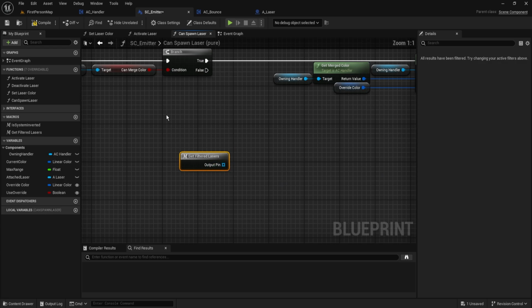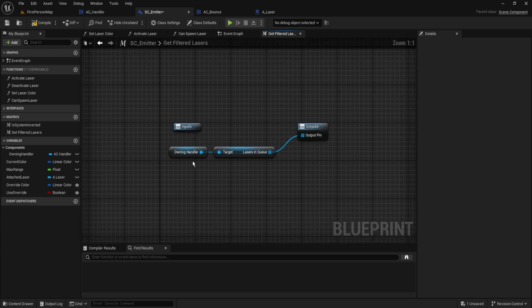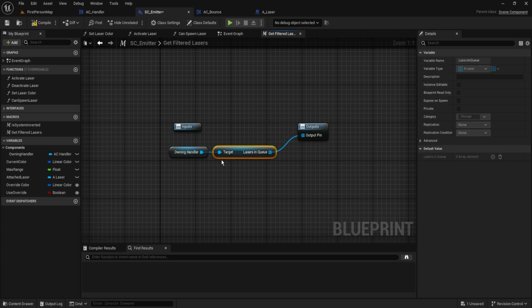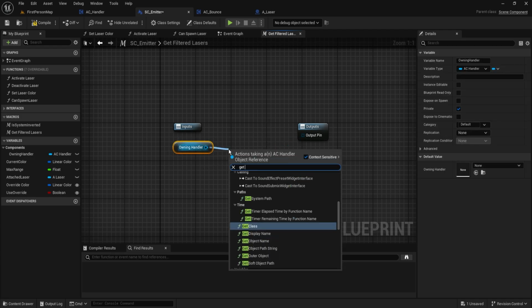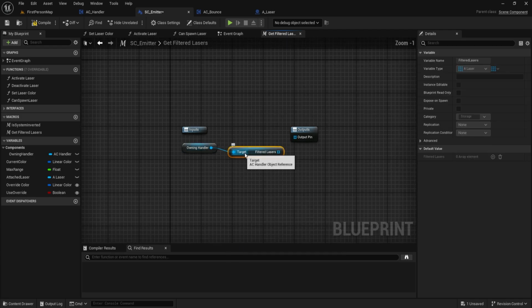and do the same thing that we did in our normal check in the handler. So one thing to note is we do need to change our get filtered lasers because it's incorrect currently. It is still using lasers in queue. So select that, get filtered lasers. And it's the same type, so it shouldn't be an issue. Just plug it into the output pin and it will all work just fine.